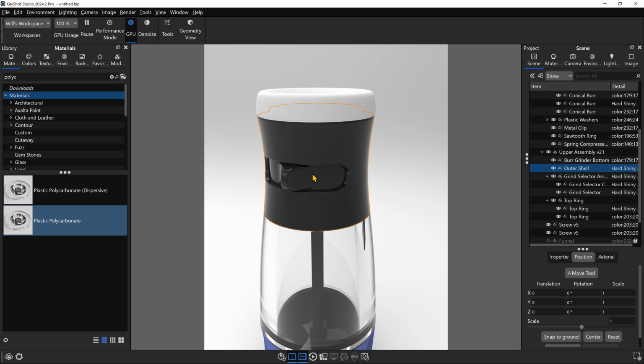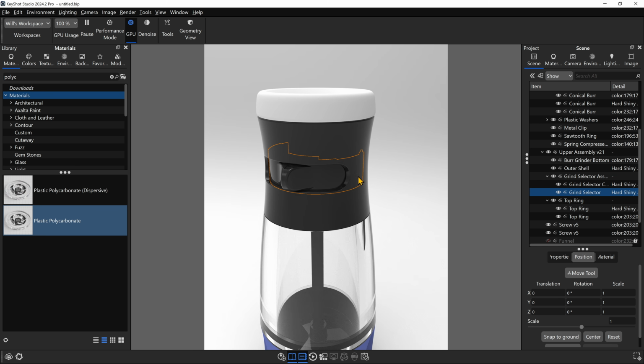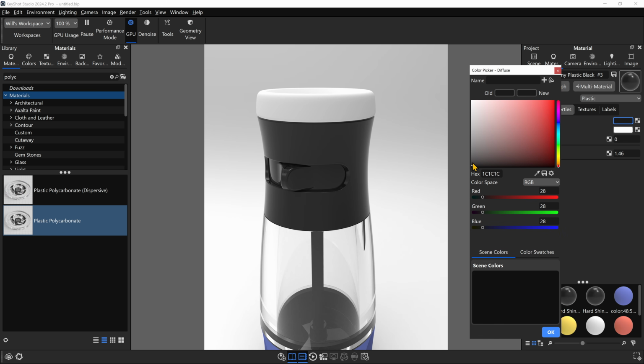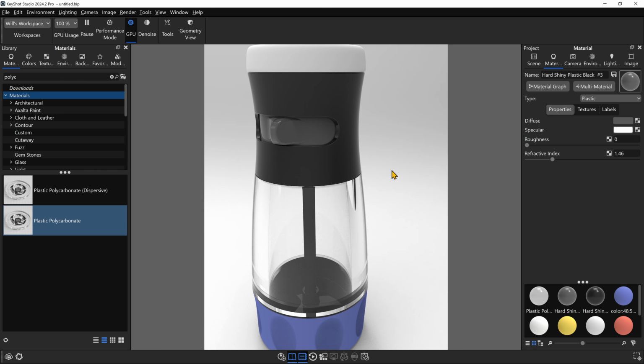So what I'm gonna do is actually go ahead and unlink it. I can do that by left clicking it once, now it's been selected, and I can right click and go to unlink material. And now if we were to change this material's color, which I can do by double clicking and going to our diffuse property, I could make this a bit of a gray color, and you can see that it's now changed colors without affecting the other black shiny plastic material.